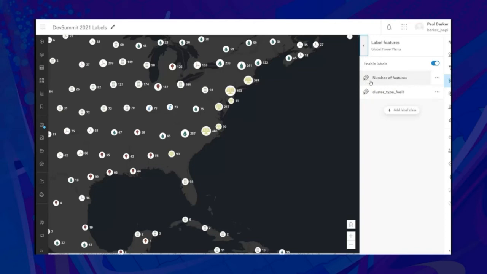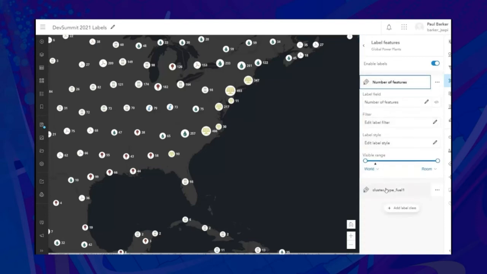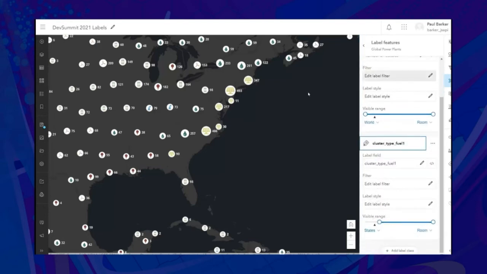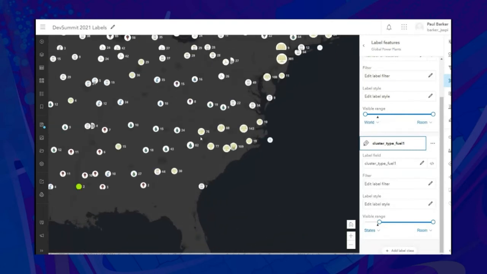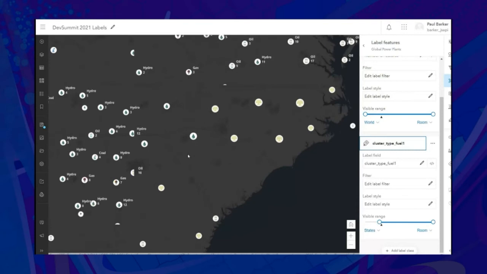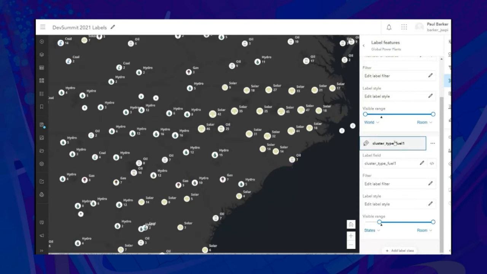So right now, I've got number of features and cluster type. If I look at the number of features, that's actually being labeled right now because I'm within the scale range. This particular one isn't. So if I zoom in a little bit, I should get two labels here really soon. So there we go.